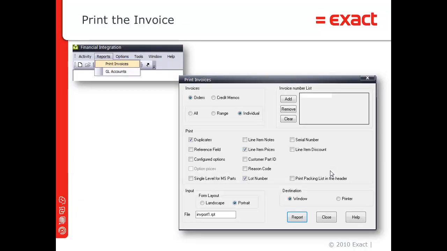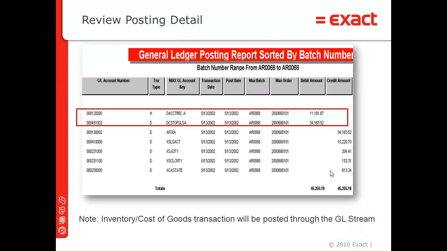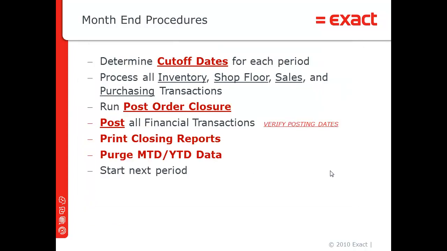Once you've posted the sales order, you can now print the invoices. Go into Financial Integration, Reports, Print Invoices, make the appropriate selections in the dialog box. Now once that's been done, you can review the posting detail. Note that inventory and cost of goods transactions will be posted through the GL stream. Okay, now let's learn about month-end procedures.